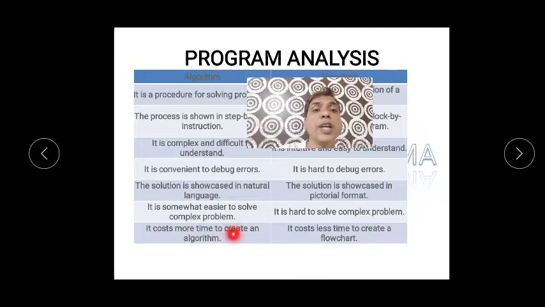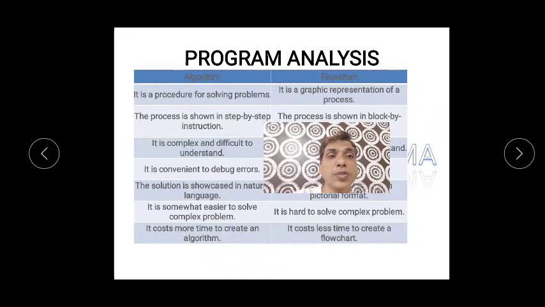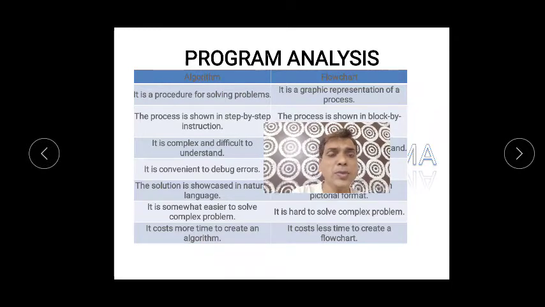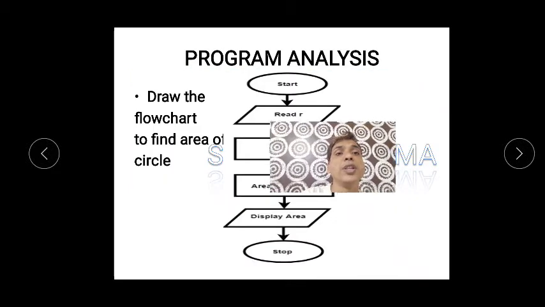It costs more time to create an algorithm. It costs less time to create a flowchart. So I hope you see that a flowchart is better than an algorithm when you look at all the properties and comparisons. Now let's see another thing.